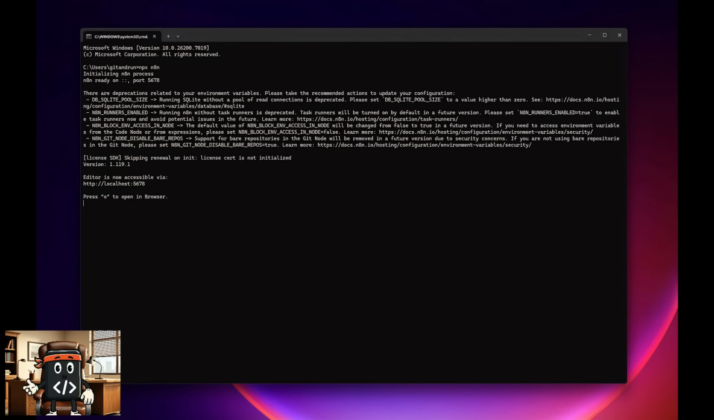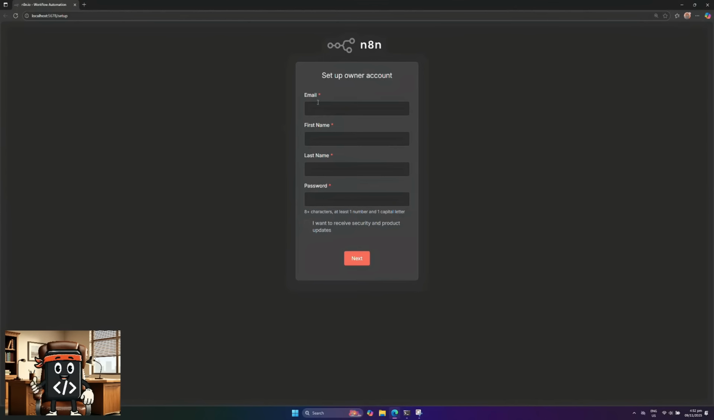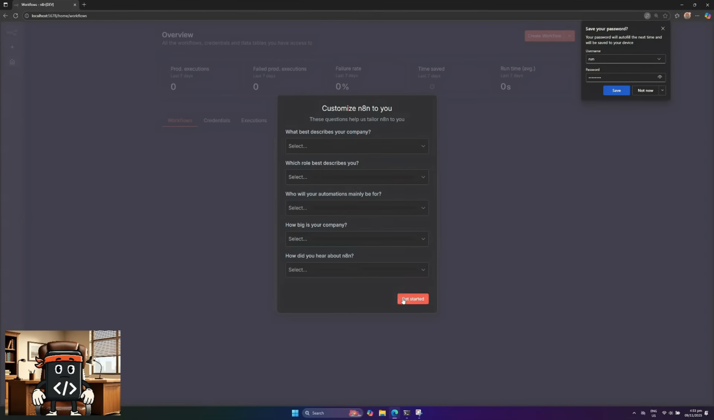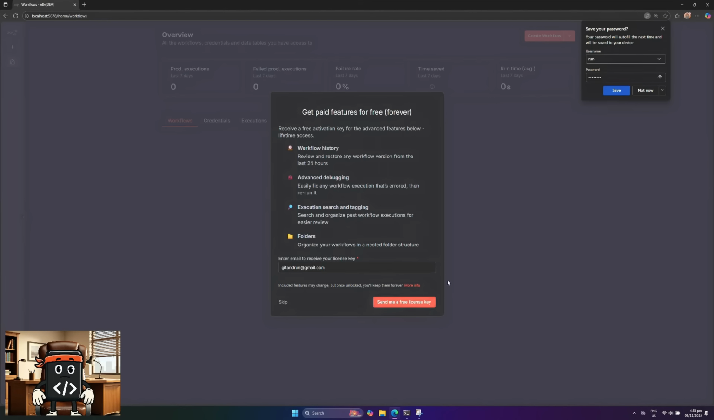Don't worry, n8n will only be installed once. After that, it will either start or check for the latest updates before launching. I personally like this because it ensures you always have the newest features and improvements. Once the installation is complete, press O or go to localhost:5678, which is the default URL for n8n running locally. Then, fill out the form and click Get Started. You can access some free features if you want, but I'll skip that for now.